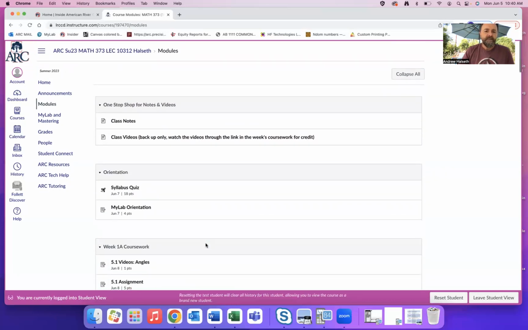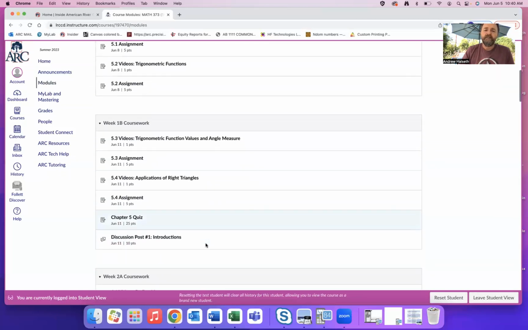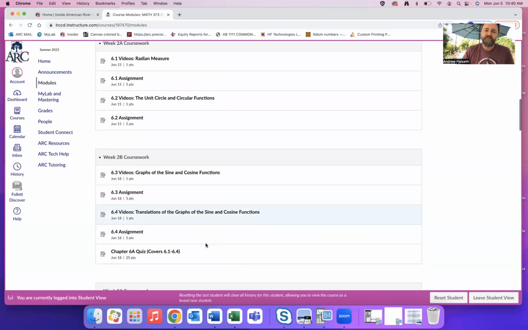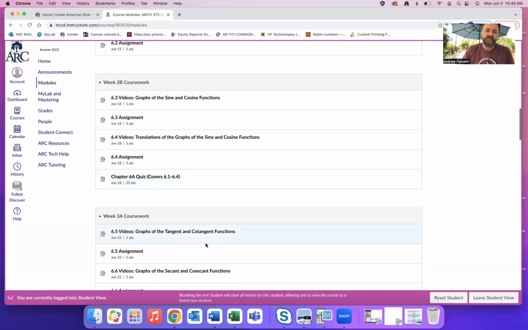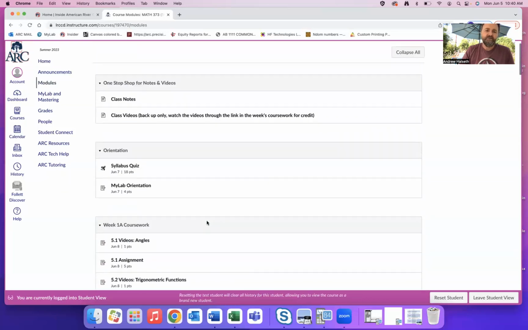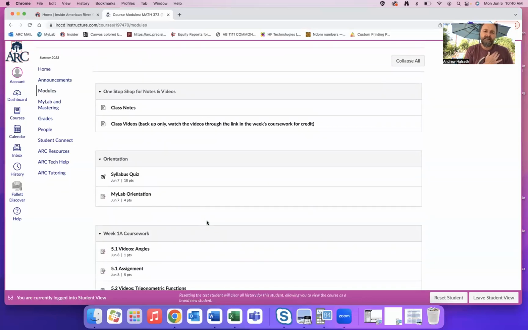Okay, so that's the basic structure of the class. You're not going to miss anything as long as you're going through modules, right? It's all here. There's nothing else besides what's here in modules. Okay, it's all in order, right? So it's pretty easy to follow and not miss anything.